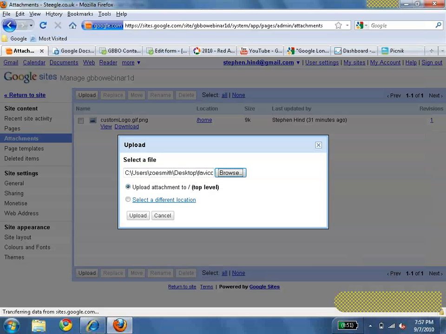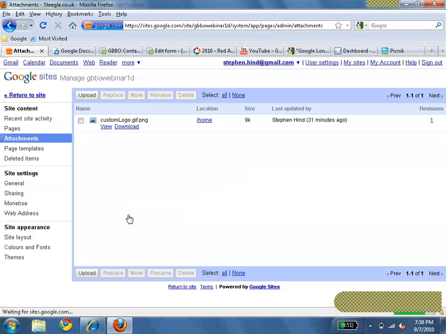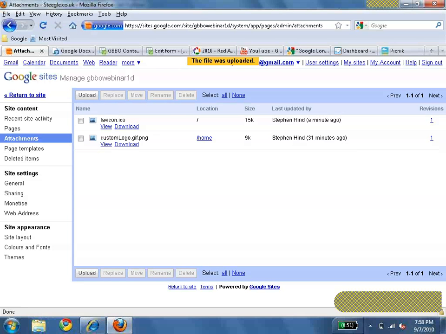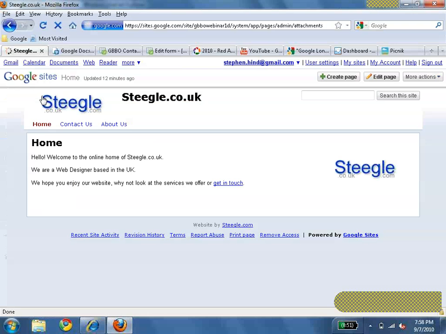It's going to upload that to the top level. It's got to go to the top level, else it won't work. And click on Upload. You see that's been uploaded now. There it is. And again, it's completely automatic. If you return to site, you see now in the address bar, that's now changed to the S instead of the orange Google Sites logo.